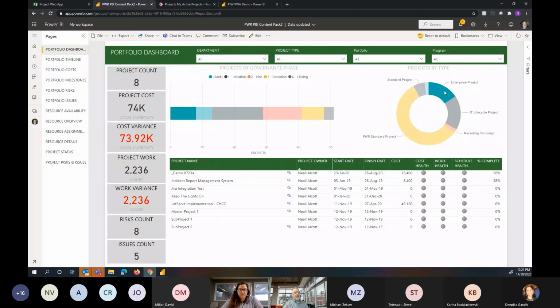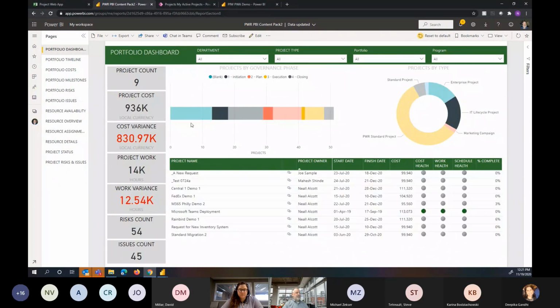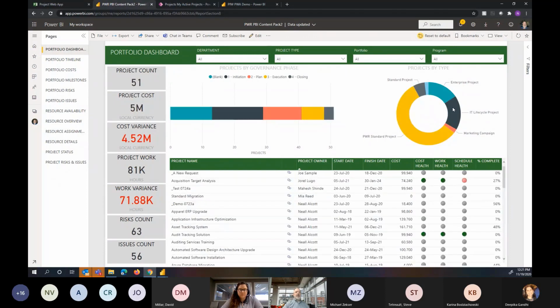If I want to look at it by project type, I can do the same thing, right? So these are all the enterprise projects. So we have 8 enterprise projects. If I want to look at the IT projects, we have 9 IT projects. So with Power BI, you have this ability to drill down into any of your visualizations. They're all interconnected. So it's a pretty rich, robust experience to the end user.